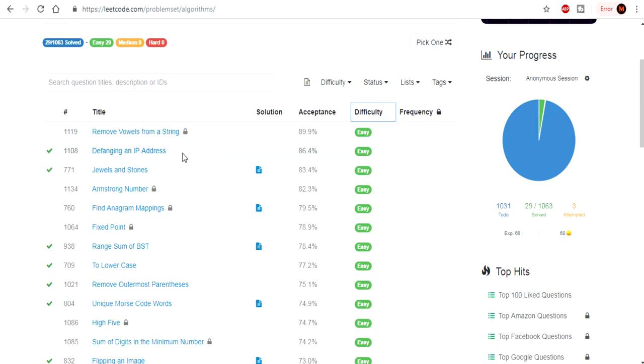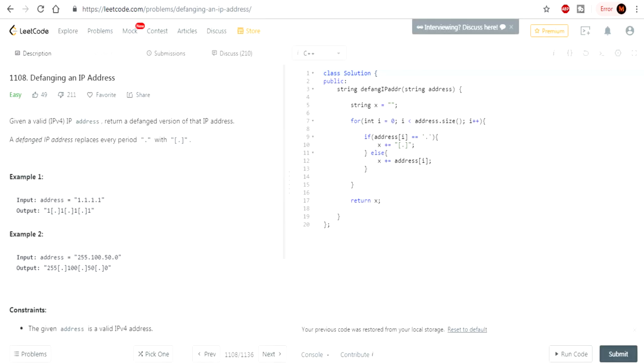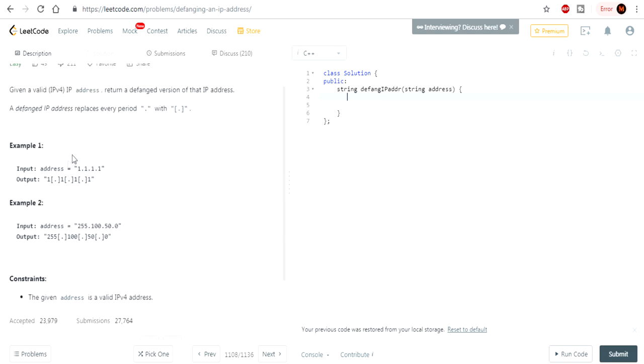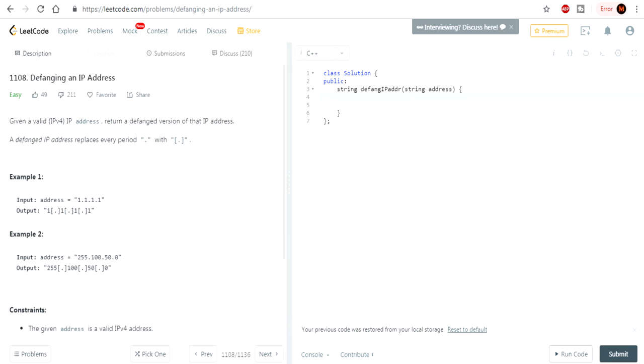So today we're going to do the first question called defanging an IP address. I already did this, so hopefully you guys don't see the solution. Okay, don't do this. Given a valid IPv4 address, return a defanged version of that IP address. A defanged IP address replaces every period dot with a bracket dot bracket. So let's see the example. The address is 1.1.1.1, and then the output is 1, left bracket, dot, right bracket, 1, left bracket, dot, right bracket, and so on. So it replaced all these dots with brackets around the dot. Yeah, so that's what it did.